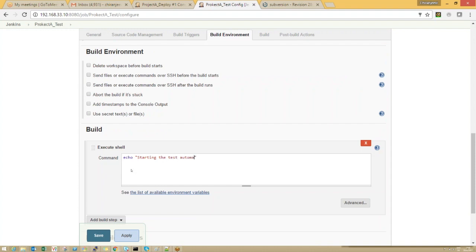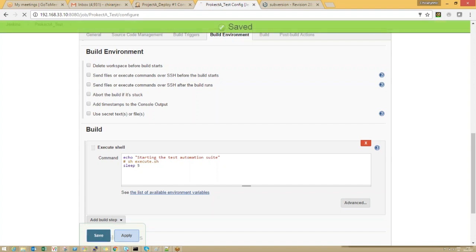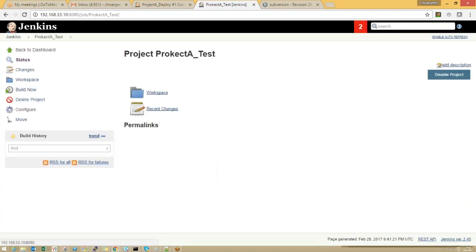So, starting the test automation suite. You perform whatever you wanted to do, like sh execute .sh. They'll provide all the scripts to you, you just have to run it. Now once that is done, you can just finish. I'm just keeping a wait of 3 minutes, some 5 seconds, so that it'll hold for a while. Right, now all 3 jobs are ready with me.